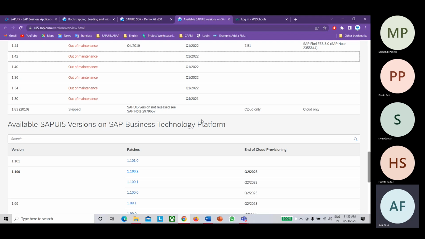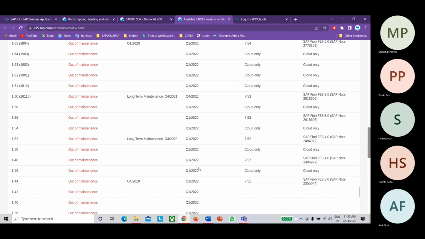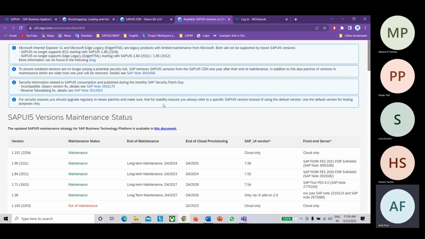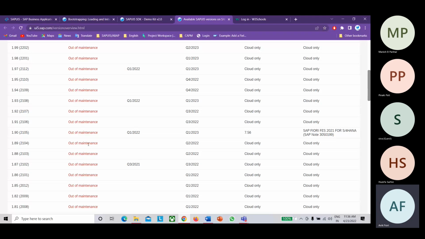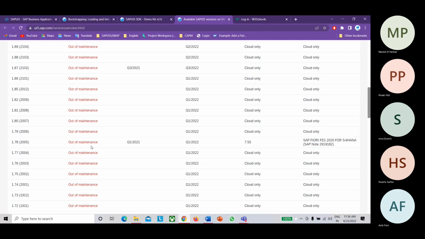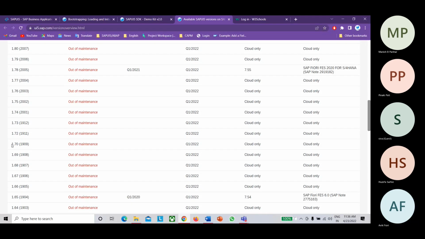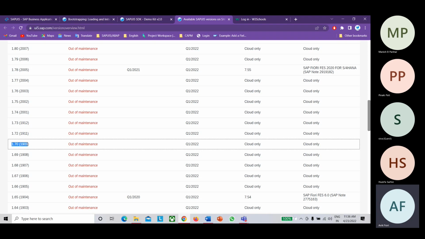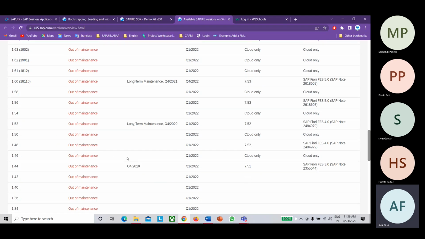Okay, one second. Now if you consider, let's say you want to build an app on 1.70. Can you see it is already out of maintenance, for which maintenance is not supported now? It means SAP will not provide any support for these apps or for this version number. Now, which maintenance version will you check?